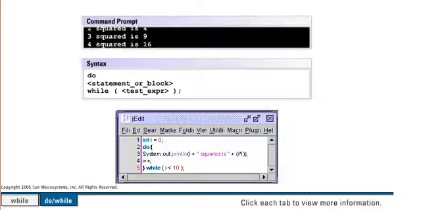So let's take a look at the syntax. We begin with the do keyword, and then we have a statement or statement block, followed by the while keyword, and then our test expression in parentheses, followed by a semicolon. The semicolon is very important. So let's take a look at our example in the code window.